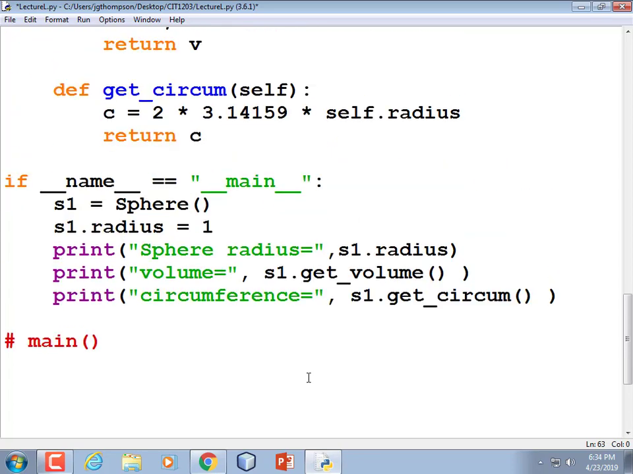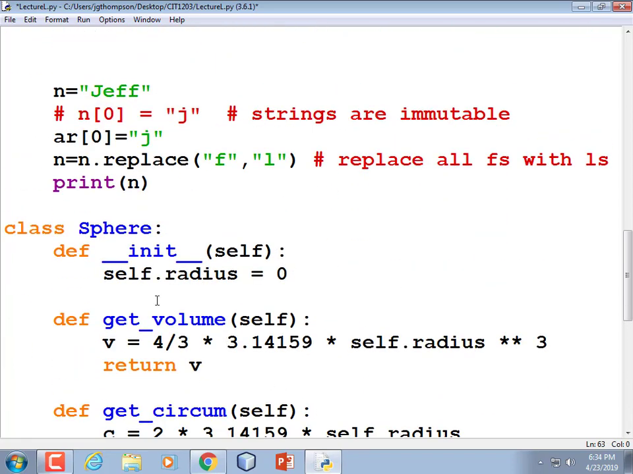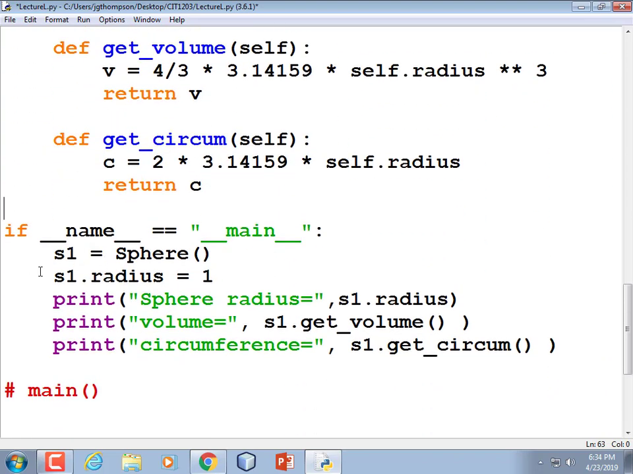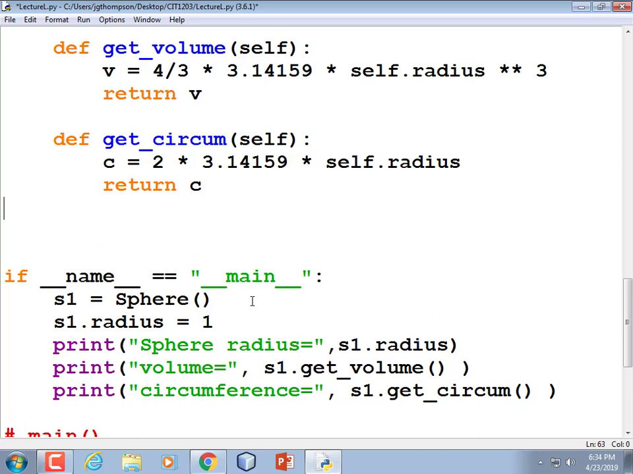Okay, so that is one example of a class. This is kind of annoying, this part right here, where we have to set the radius right afterwards. Wouldn't it be neat if we could do this? I want a sphere with a radius of 1. We could do that, but we'd have to make an argument. We'd have to make a parameter that we could pass that to. Let's give another example for a class rather than do that one.